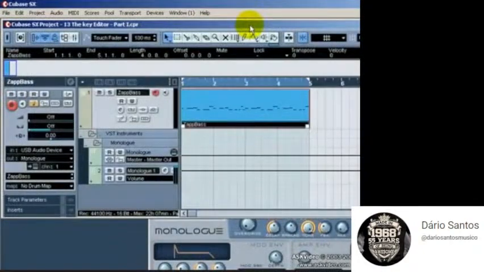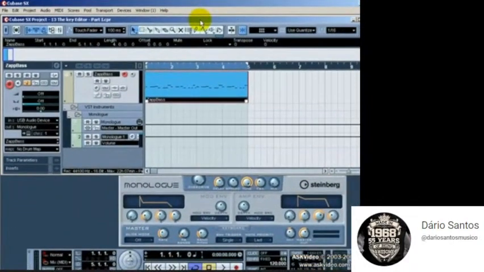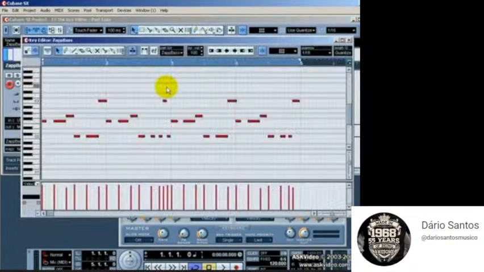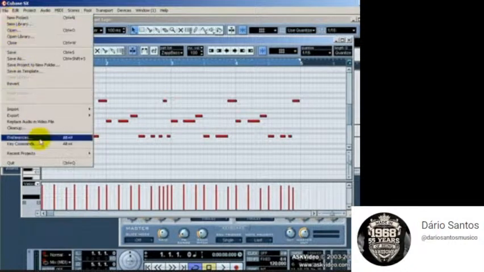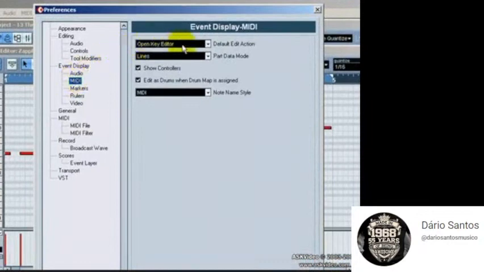The most useful editor is the key editor. When you need to edit a MIDI part, the first thing you usually do is double-click on the part to enter the key editor. You can actually change this behavior in the Preferences under the File menu. Go to MIDI under Event Display. The default edit action is the editor that will open when you double-click on it. You can change this to one of the other four editors.